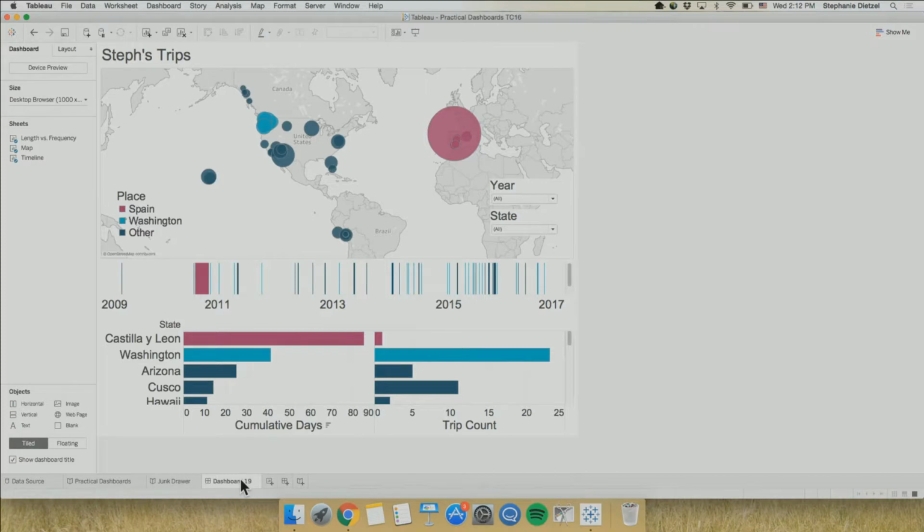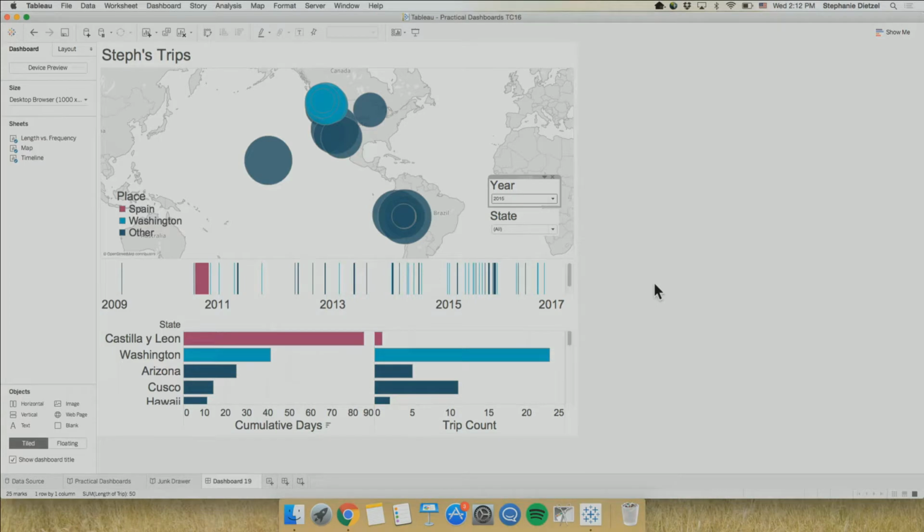Okay, interactivity. How can I make this interactive? Okay, we've got a good starting point. I've got some filters. Maybe I want to see every place I've been last year. But that only affected the map. Wouldn't it be cool if this filter could affect the entire dashboard? Yeah, it would be totally cool. Let's do that.